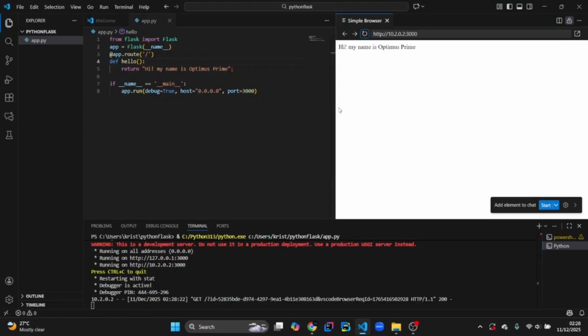And that's it. Congratulations, you've just set up your first Flask application inside VS Code, and you ran it in your browser.